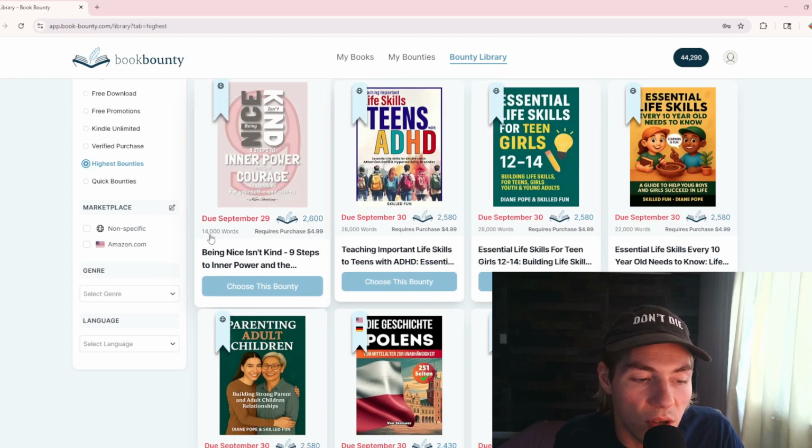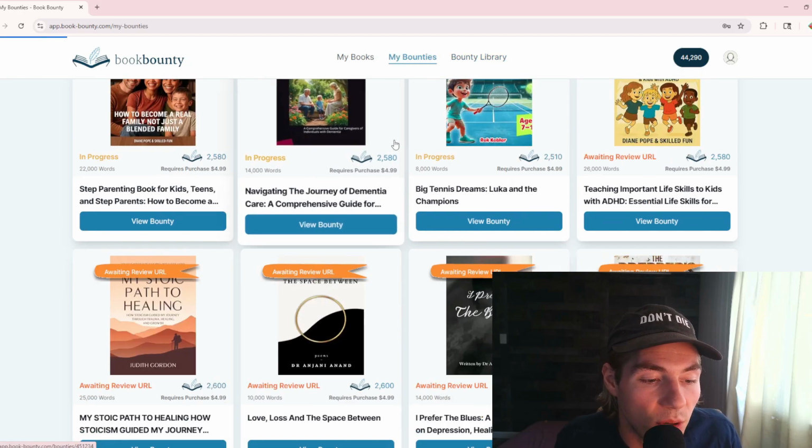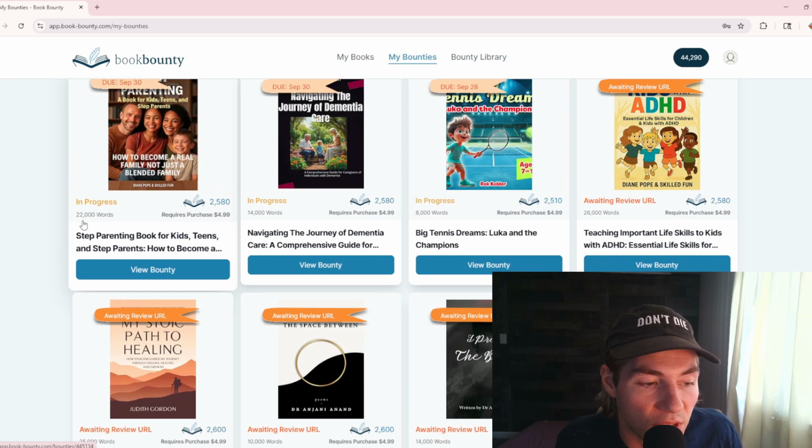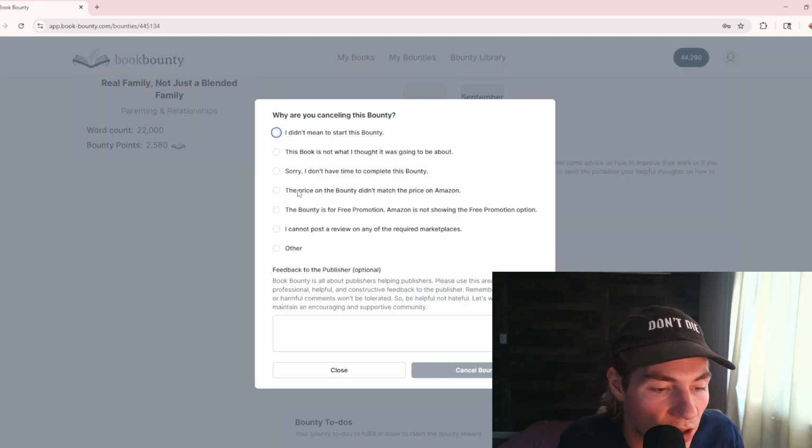So that just goes to show you, you can get a short book, 14,000 words right here for 2,600 bounty points. That's a really good deal. These are the types of ones that I've been going with. As you guys can see, the highest I went with was 22,000 words, and I might get rid of this. I'll get rid of this one right now. Watch, I'll show you guys right now.